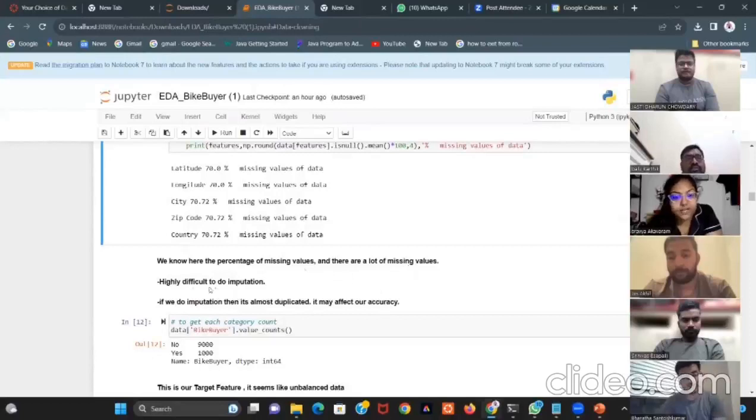And there are a lot of missing values, highly difficult to do imputation. If we do imputation, it's almost duplicated. This may affect our accuracy.